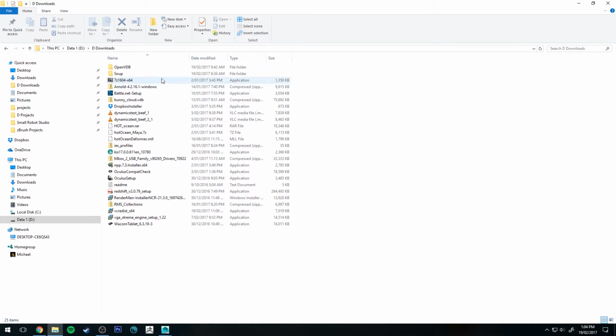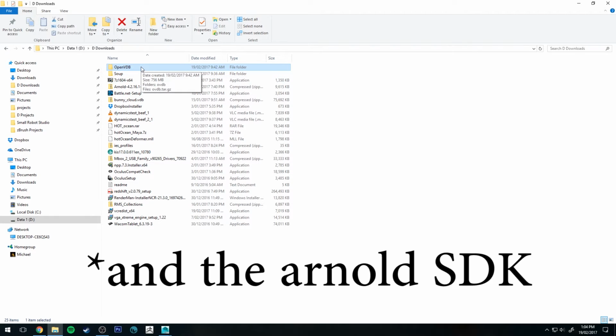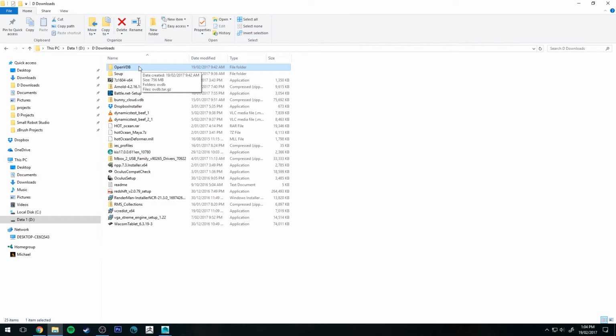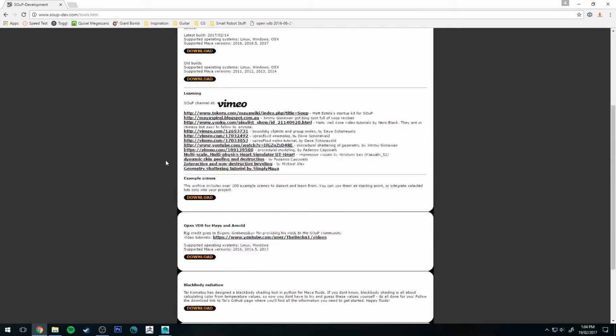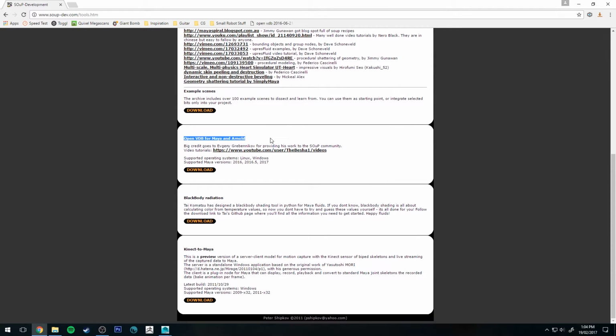So there's two things that you'll need to download. That's the Soup plugin for Maya and OpenVDB for Maya, Besha's OpenVDB for Maya. I'll leave links in the description on where to get both of those. But basically, this is the page where you'll be getting it from. You'll want to download Soup, the latest version, which has come out on Valentine's Day. That's lovely. And OpenVDB for Maya and Arnold here.